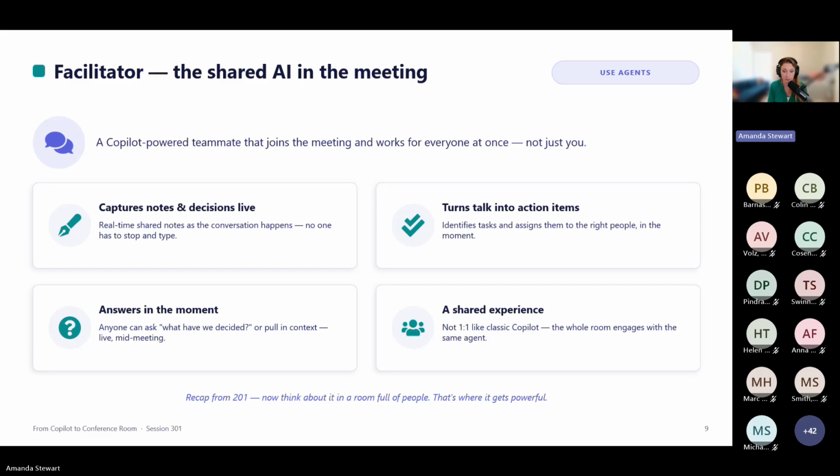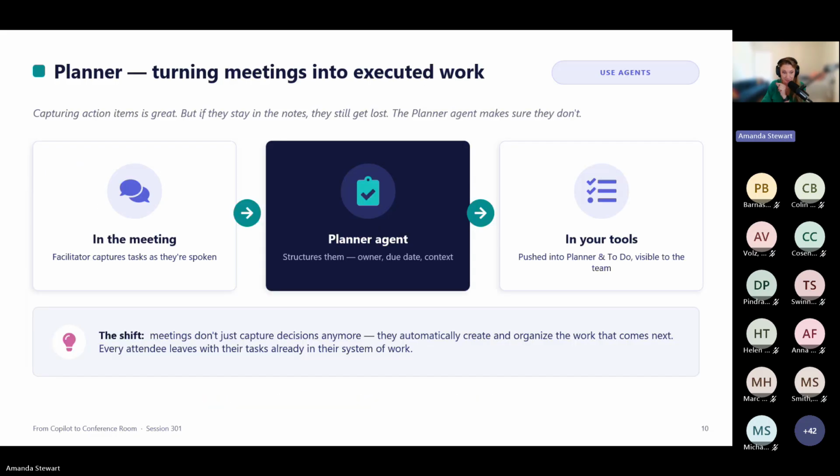And then here's the concept that really makes it special, and it's the one I really want you to think more about. So, classic Copilot, if you've used it, you'll know it's a one-on-one experience. It's helping you. The facilitator is a shared experience. It's helping everyone in the meeting at the same time. It's a teammate in the room, not a personal assistant. Now, hold that thought, everyone in the room at the same time, because in a minute, we're going to put this agent into a physical conference room, and that's where the hardware conversation begins.